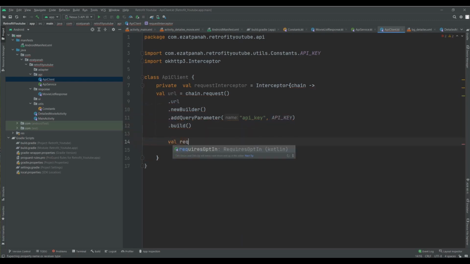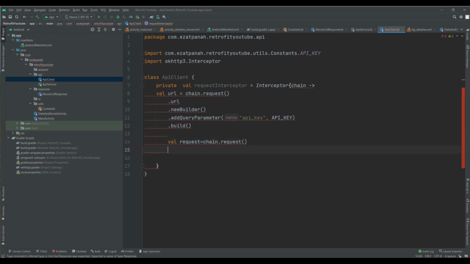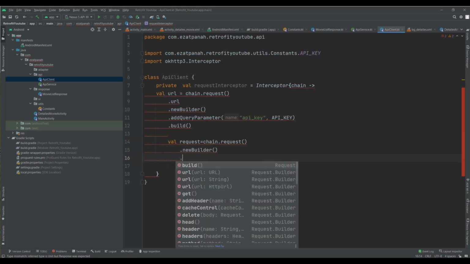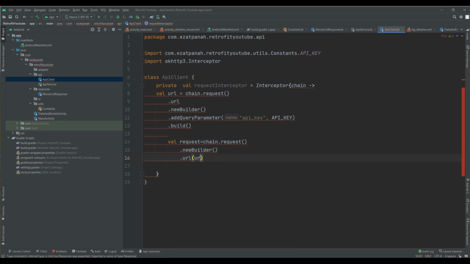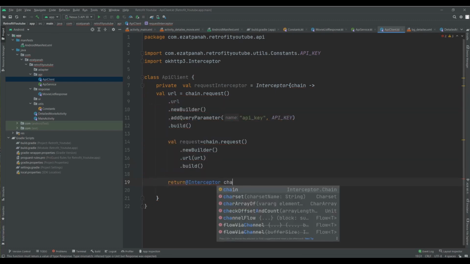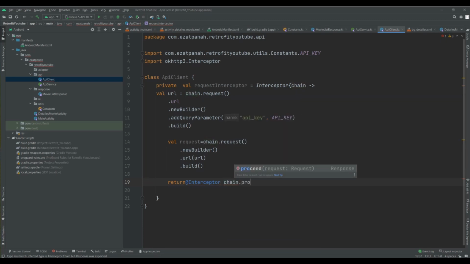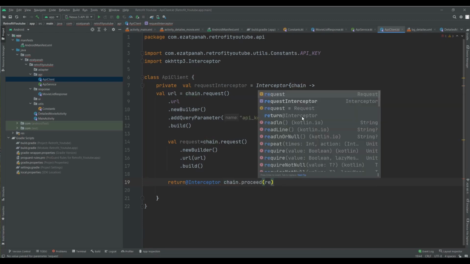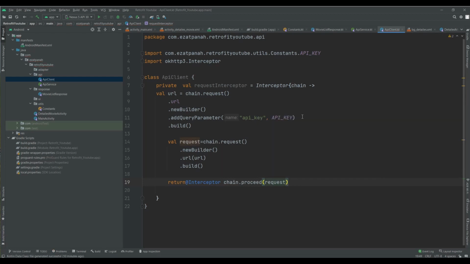And again, val request, chain dot request, dot new builder, URL, pass the URL, yes, and the last one is build. chain dot proceed request. Great, guys. The first step is done.